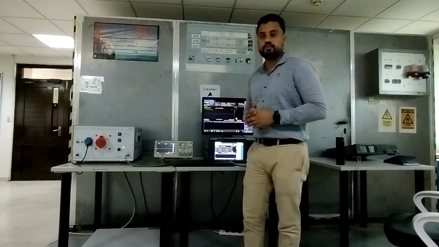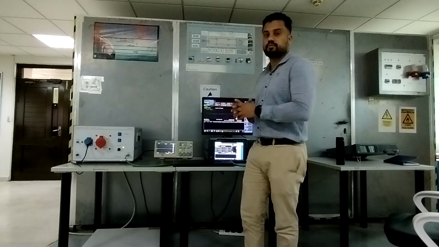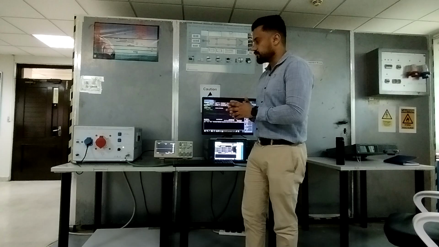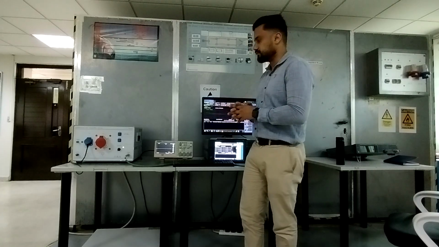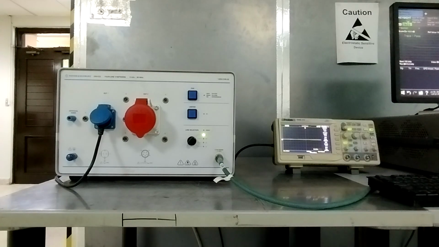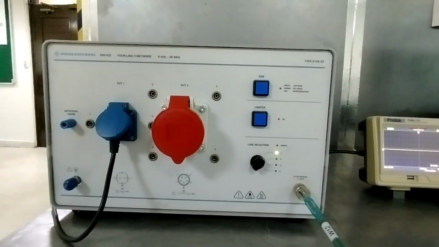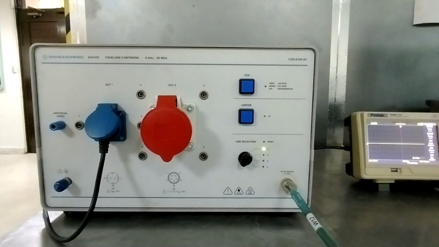Now I will explain in detail the functionality of each piece of equipment that is going to be used in this test. First, the LISN functionality. LISN is basically a line impedance stability network. It has the following function.